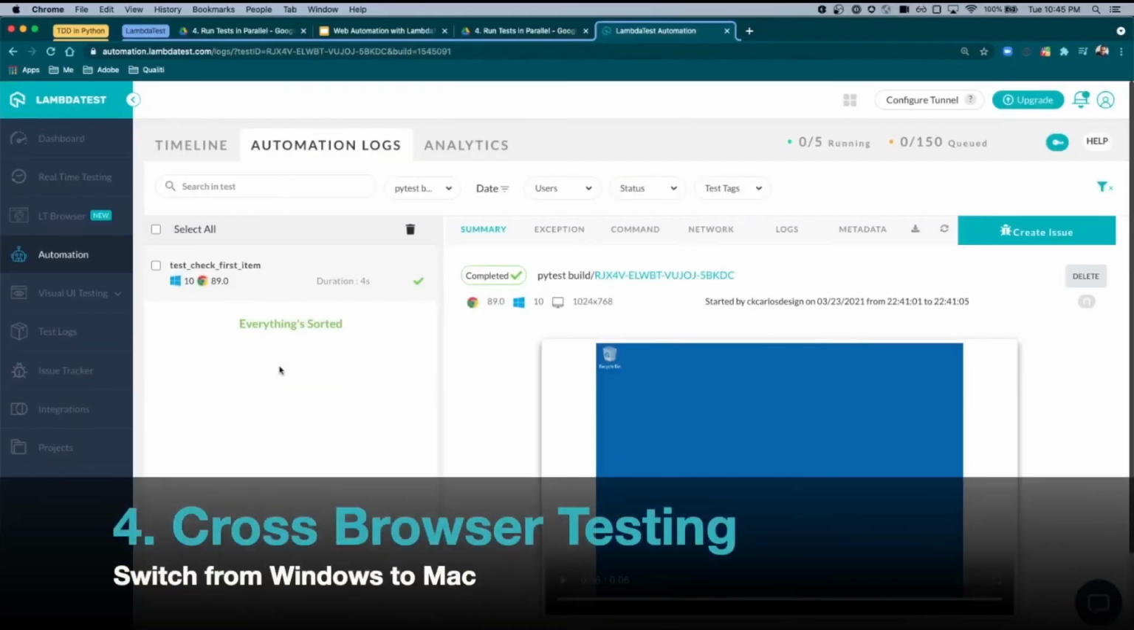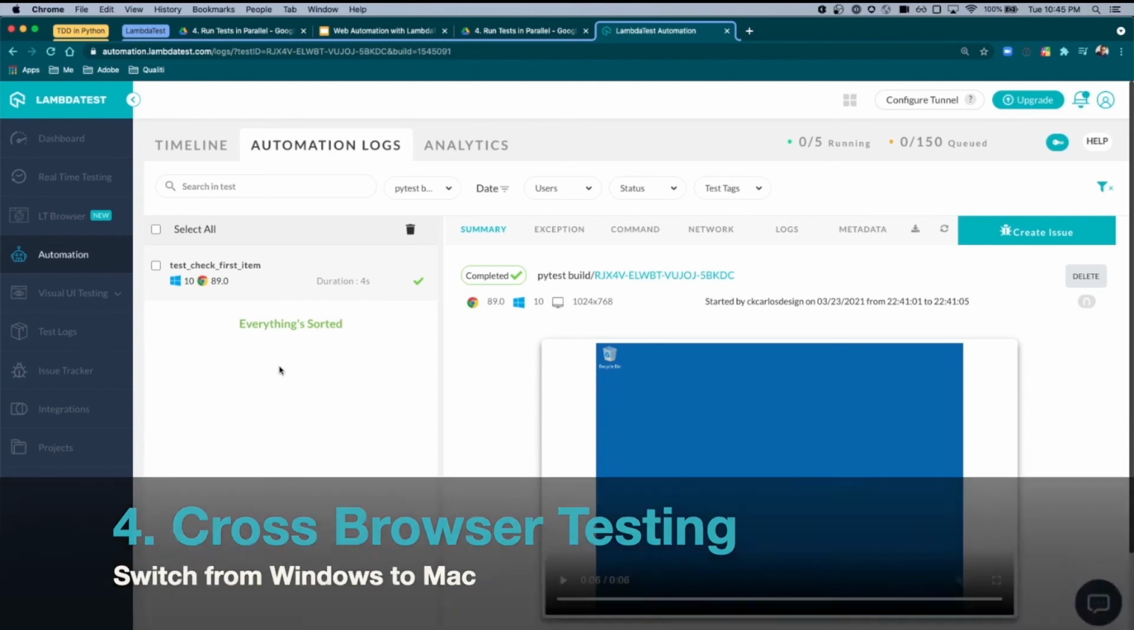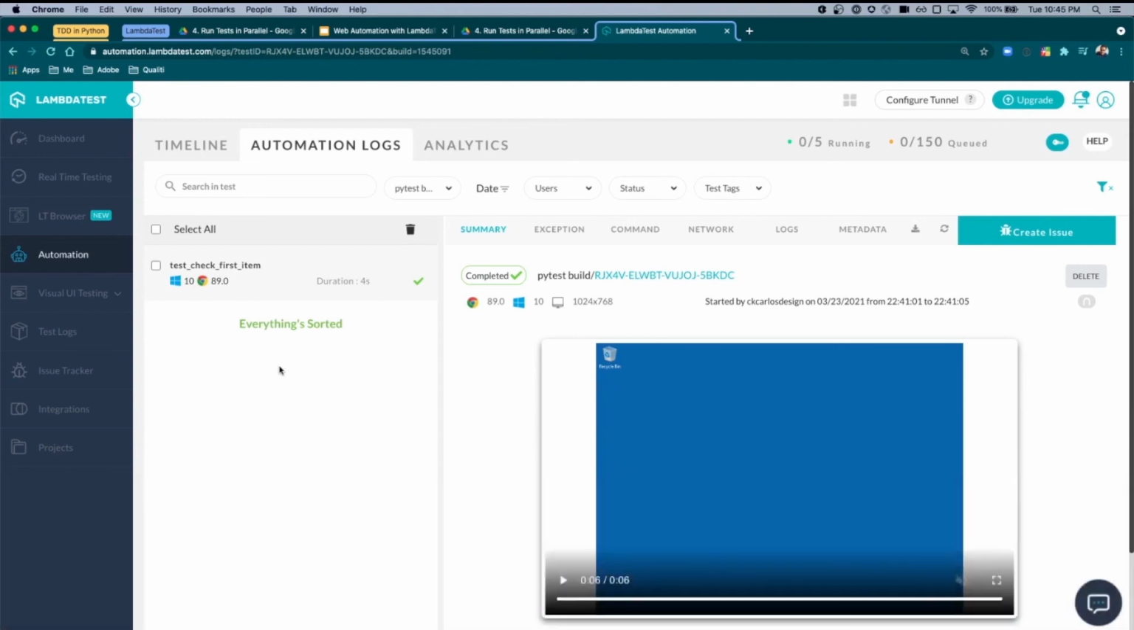All right, Carlos, but what about cross-browser testing? We used Windows 10 with Chrome version 89, but now I want to target something else, let's say like Edge on Mac OS. So let's give that a try next.